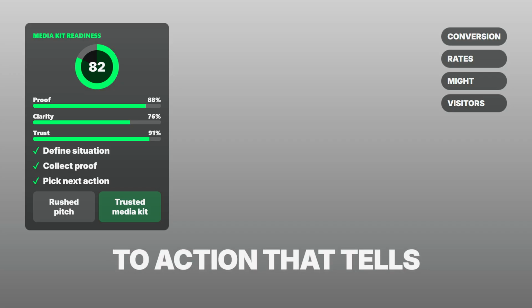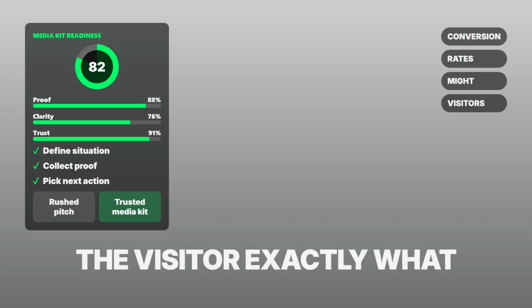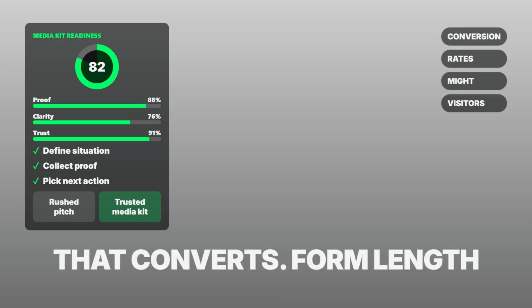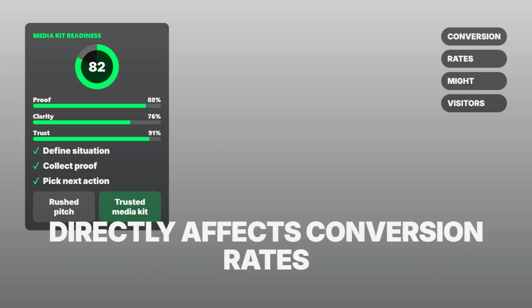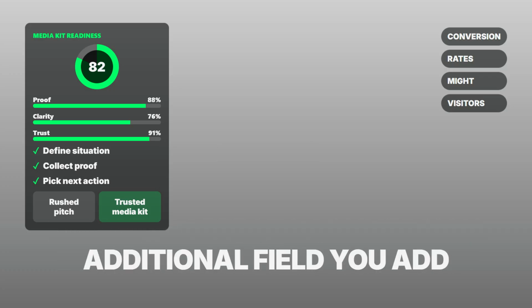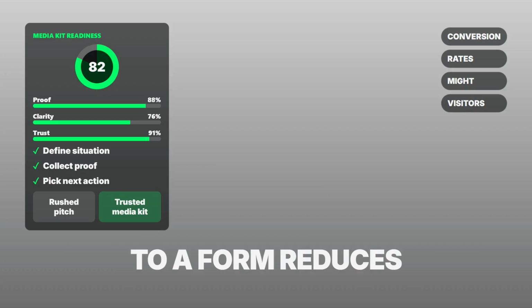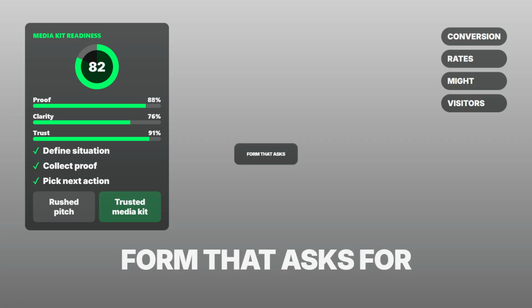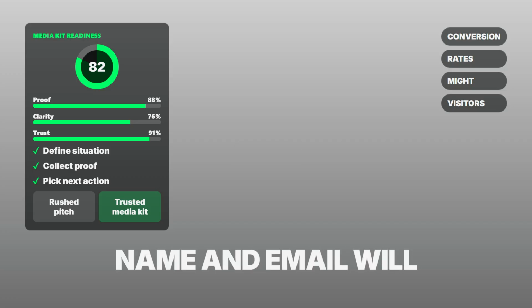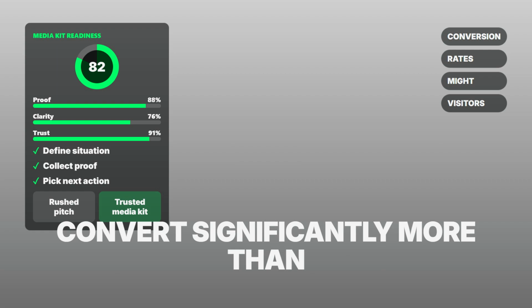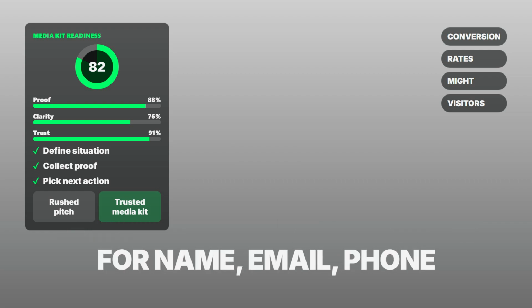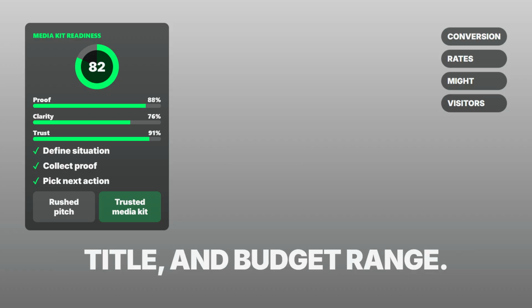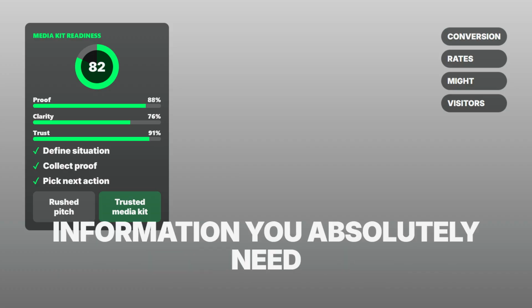Form length directly affects conversion rates for lead generation. Every additional field you add to a form reduces the number of people who complete it. A form that asks for name and email will convert significantly more than a form that asks for name, email, phone number, company name, job title, and budget range. Only ask for the information you absolutely need at this stage. You can collect additional details later in the relationship when the prospect is more invested.